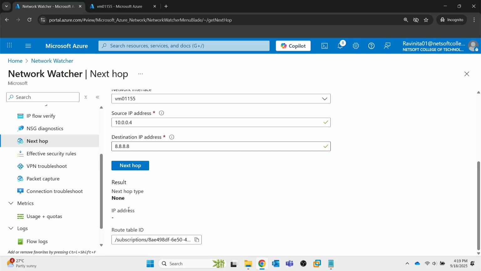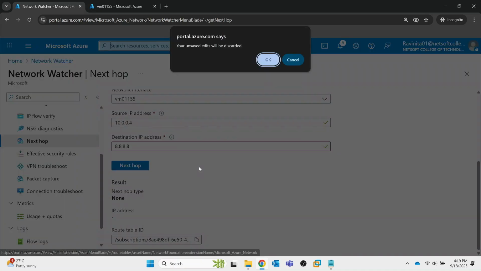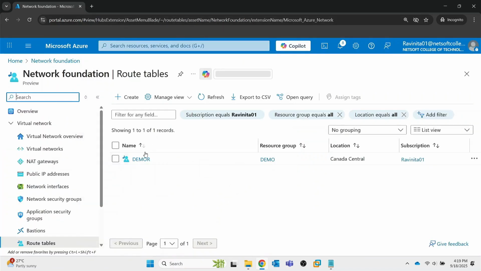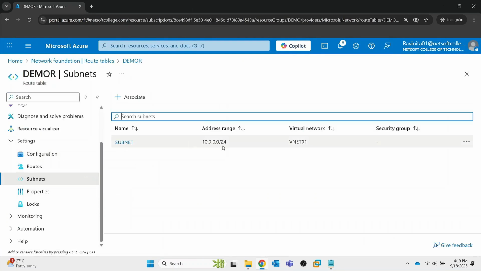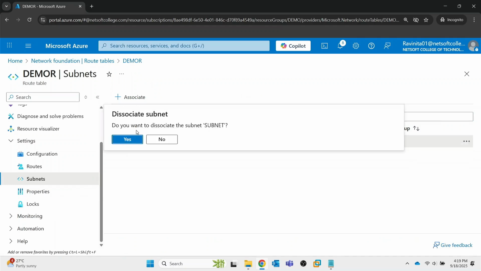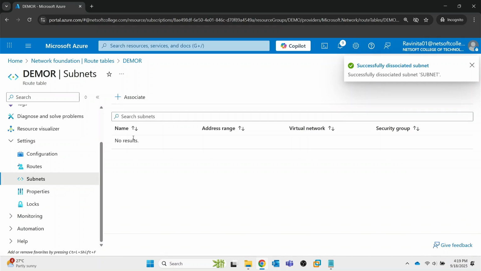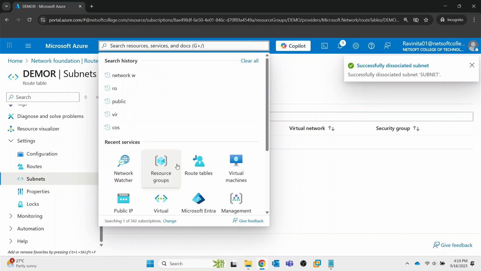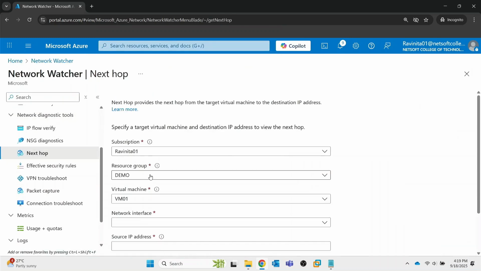Now you know that there is something wrong here. I should go somewhere, right? So your routes are not correct. So in this case, you can go to your route table, and I'm going to remove it. You can also edit it to fix it, but let's say disassociate. Perfect. Now let's go back to our Network Watcher, next hop.